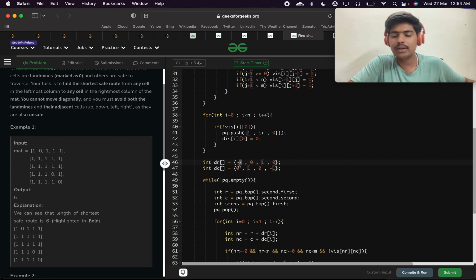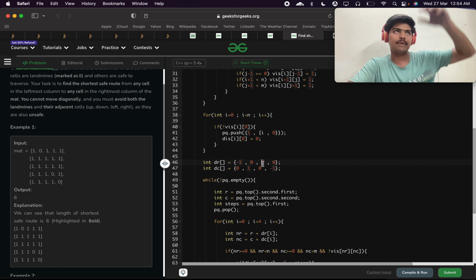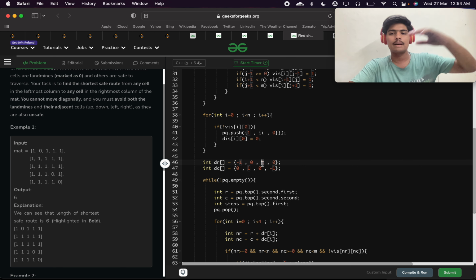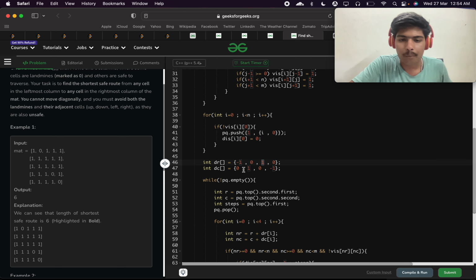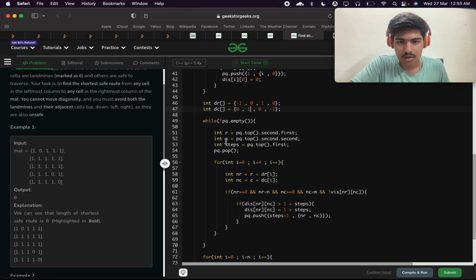So -1 is showing the up, and 1 is showing the down. It means if we are starting from the 0th index, -1 is showing the up and 1 is showing the down. Similarly, dc is showing right and left: 1 is showing the right, and -1 is showing the left.